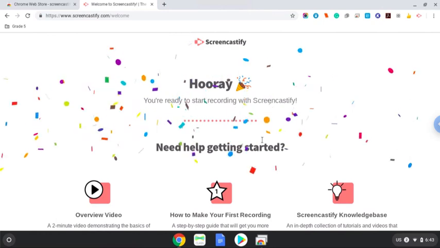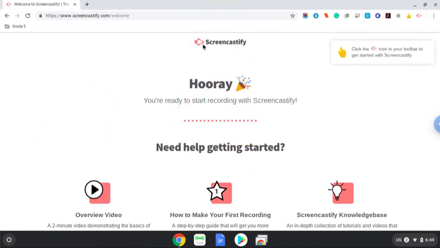And then we're in. And then when we're ready to start recording, it's a good idea to make sure you're on the correct page where you want to start. And then you go ahead, and when you're ready to start recording, you click this button here.